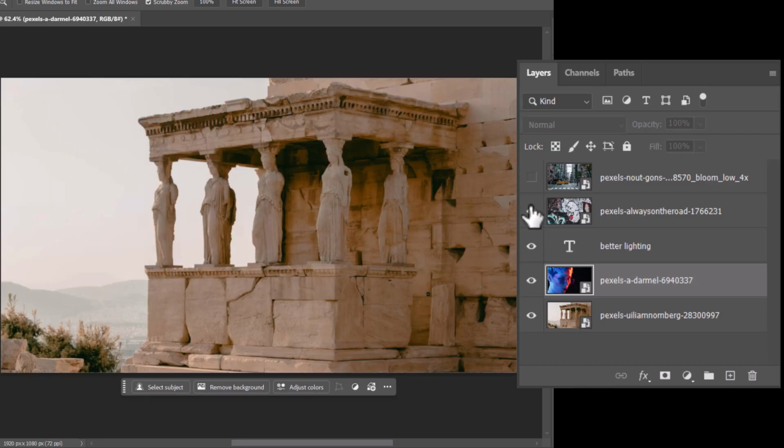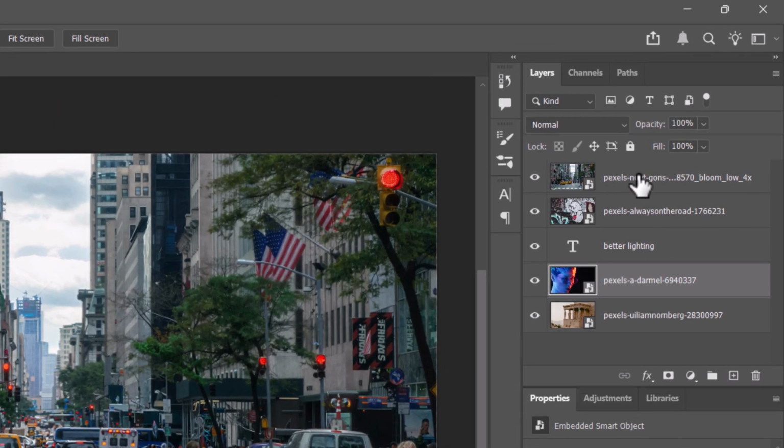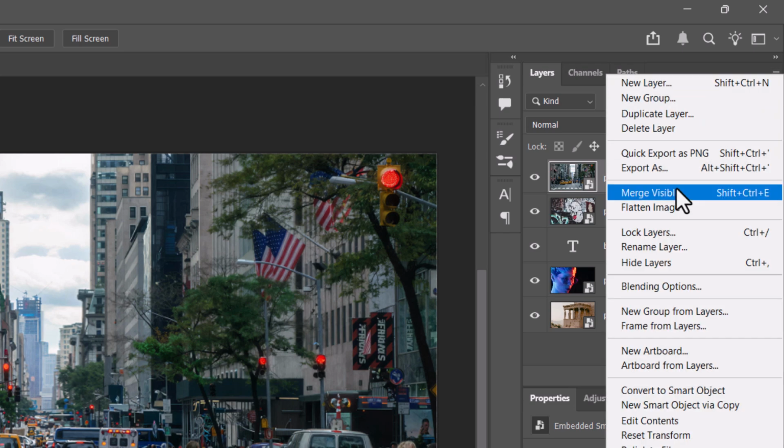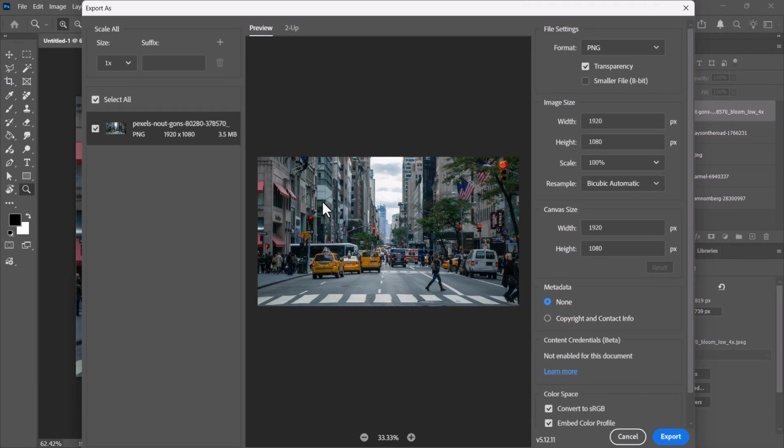If I turn all these layers back on, I can export all of these really quickly. And I can actually go over to my layers panel here. I can click on this one layer and come up the top here to go export as. So I go to this little burger icon, export as, and you notice I can export one single layer.